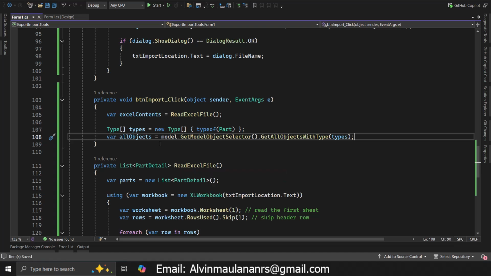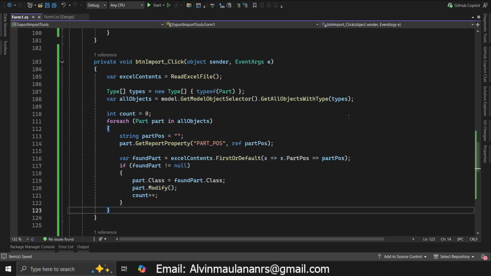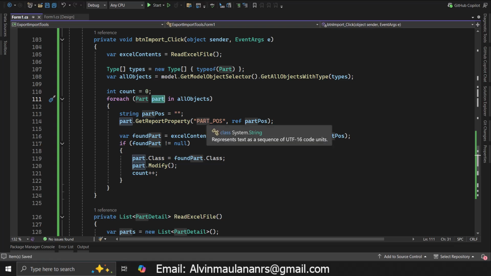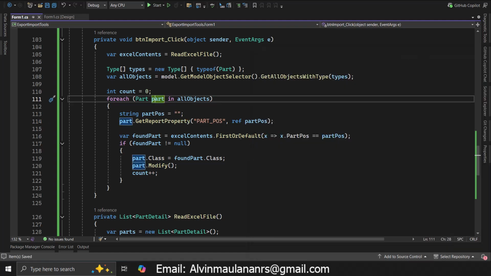The next thing we will call this function. You remember, this is exactly the same as when we export. So we get all the objects in our model when the type is part, and then we have this code. Let's jump into here. So we loop for each of the objects, basically the same as when we export, but in here we are checking if this part has a part position value the same as the one we have in our Excel file in here. For example, if this part contains part position B1. Okay, so this is a B1.